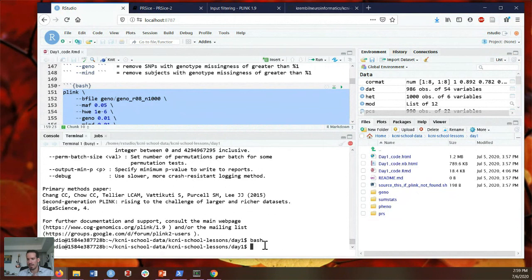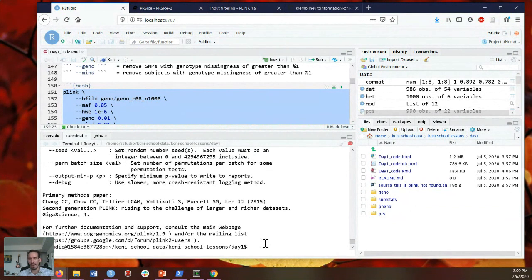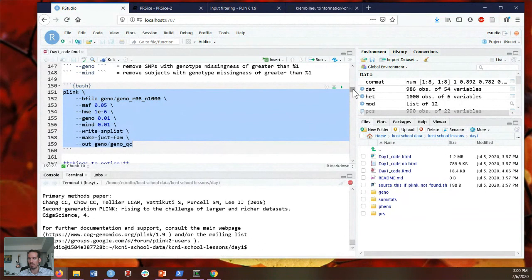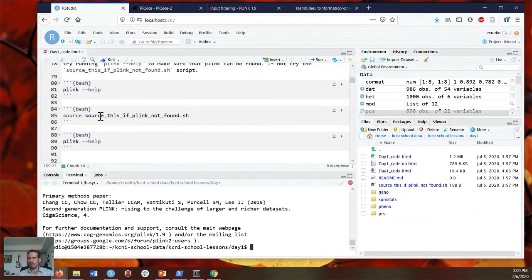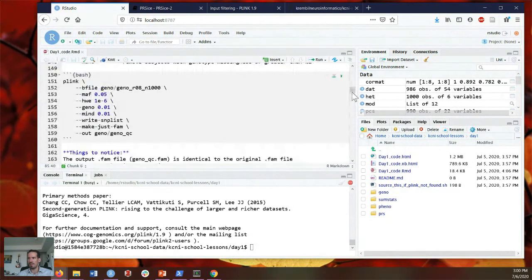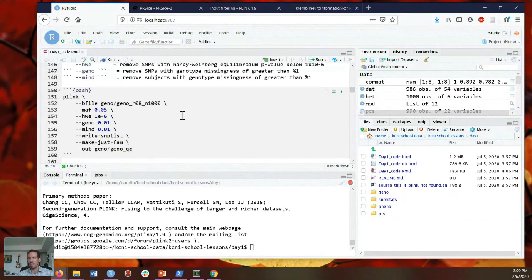Second, if it still is not recognizing Plink, if you just type Plink and press enter or Plink help and it says command not found, then you may have to try the workaround script that's back at the top of the R notebook, right here, this source line, source this if Plink not found. And if you run that and it still doesn't work, then the only thing I can think of is a syntax or copy and paste error.